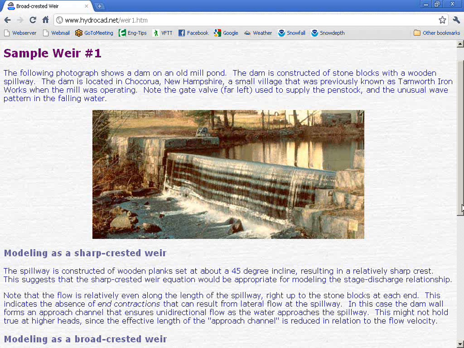The broad-crested weir is only available to you in a simple rectangular crest, as shown in this example. And that's because we only have good test data for these kinds of rectangular weirs.